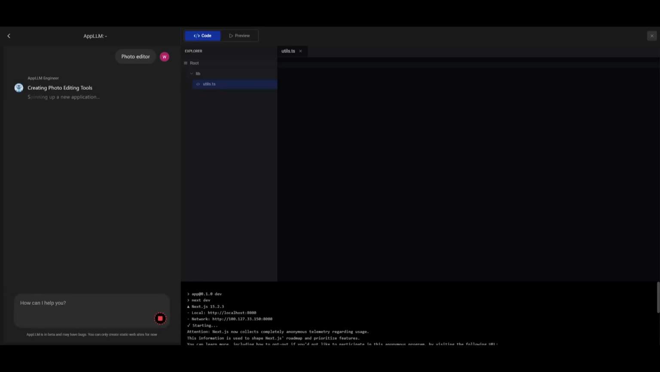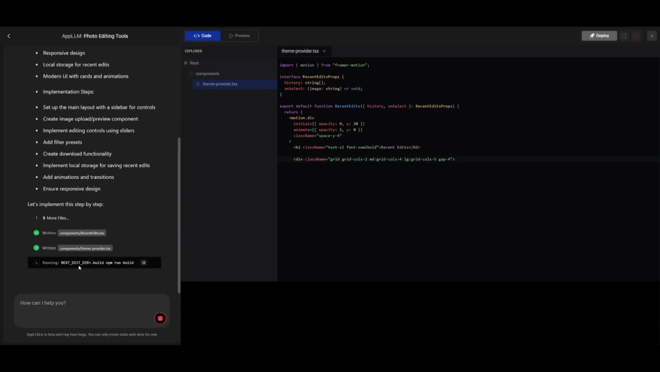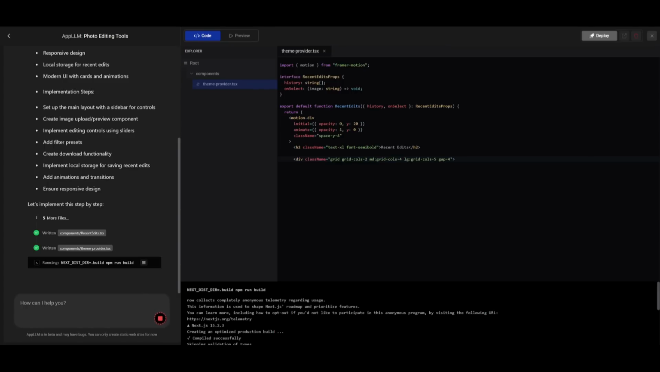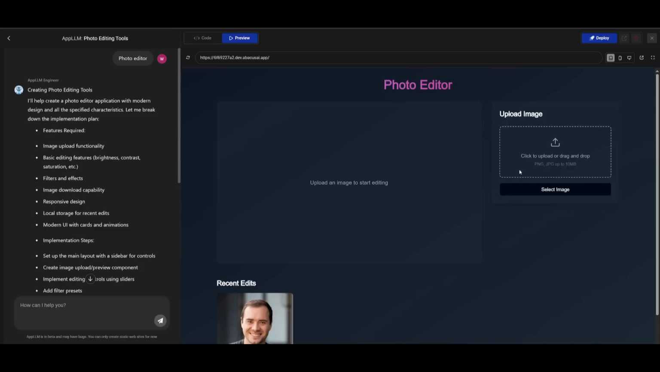Now, next up, I'm simply sending in 2 words. I'm telling it photo editor. And you can see right now it is creating this photo editing tool for me. And it's going to be able to showcase what it has generated within the preview tab within a few seconds. And what's also great is that this is something that will run terminal-based commands for you. So you can get a preview of what is being generated. And look at that, we have a photo editor that was generated. And this was by simply pasting in 2 words, photo editor.